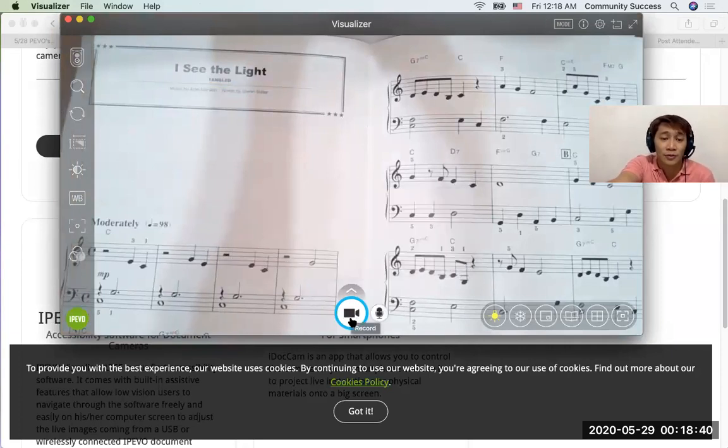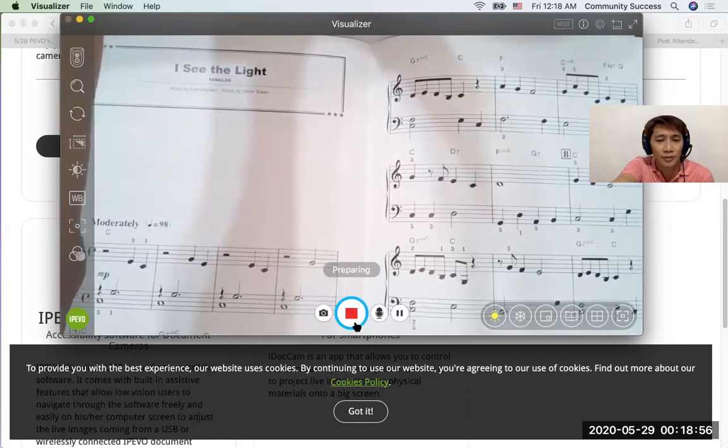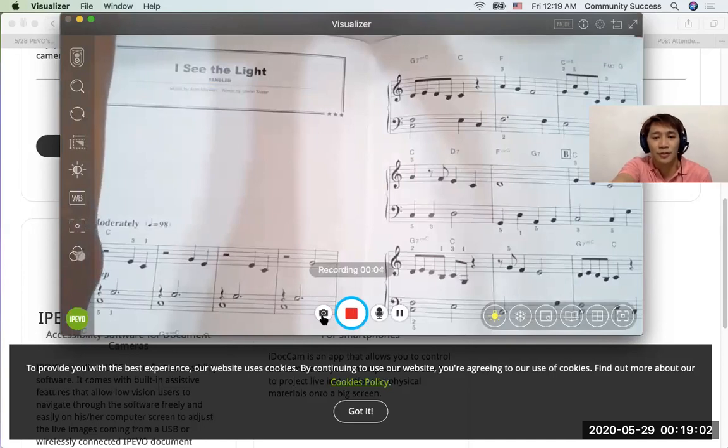Let's say if you want to record your presentation, record your lesson, if you want your students to record their lesson or presentation or homework assignments and whatnot, ask them to do so. They can download the software, and they can use our IPEVO iDocCam to record their video as well. Press this button to start recording a video. When you record a video, you can also take a snapshot at the same time. So you can press the snapshot button right here to take a snapshot if you want.